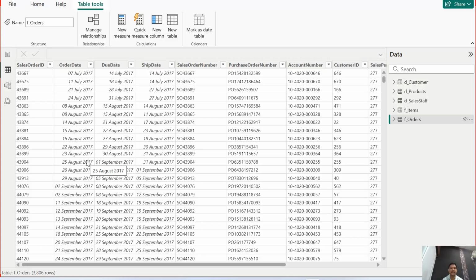It is not in serial order, right? If you see the first order, like 43667, it is placed on 7th of July 2017. The next order is placed on 11th of July 2017. Now, why do we need a calendar? Because a calendar will have consecutive dates, and these are very important for time intelligence calculations. Whenever we use time intelligence functions, we require consecutive dates. If we want to compare month on month changes, or year on year changes, or quarter on quarter changes, we require consecutive dates, and that's why we need to have a calendar inside our model.